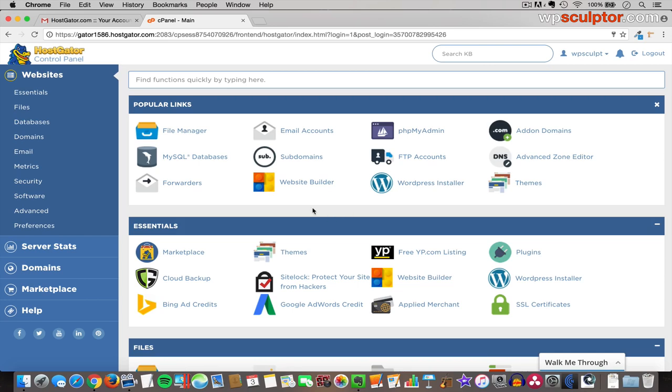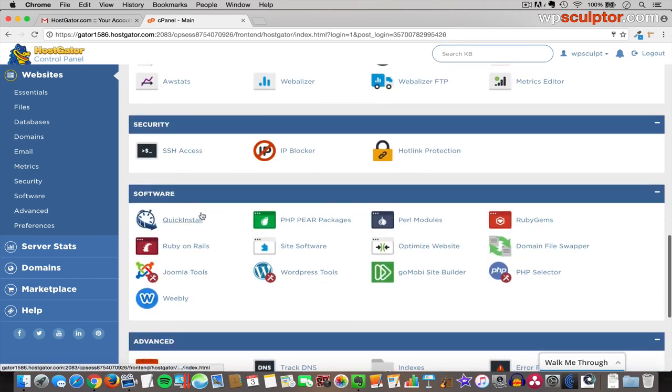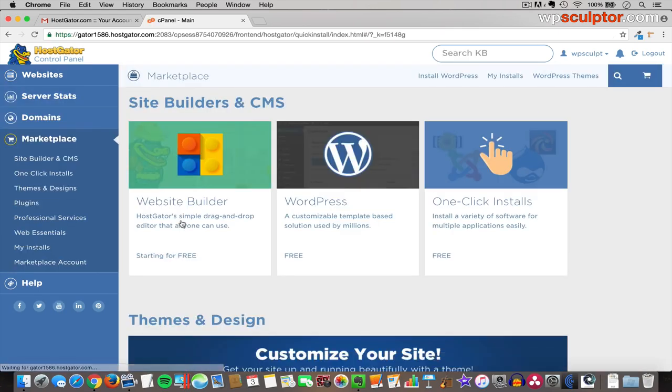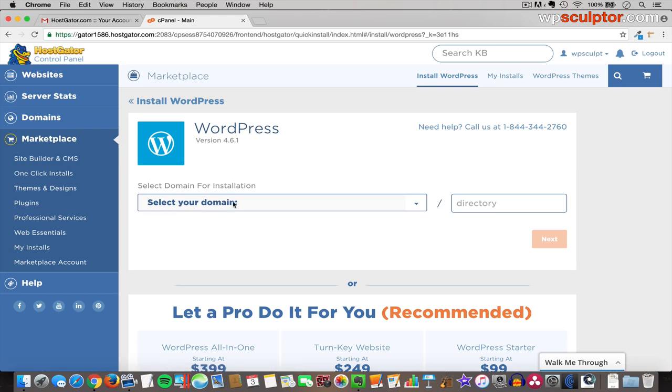If yours looks a little different, you may be using the older version, but you should still be able to scroll down, and we're looking for the software section. And then click on this quick install link. And then we want to click on WordPress. And then here you would select your domain.